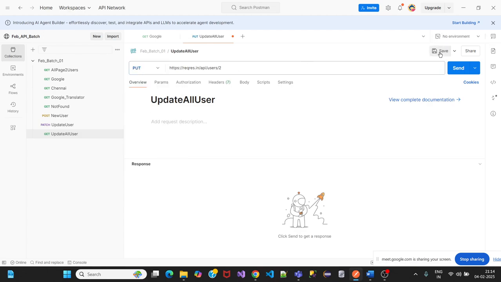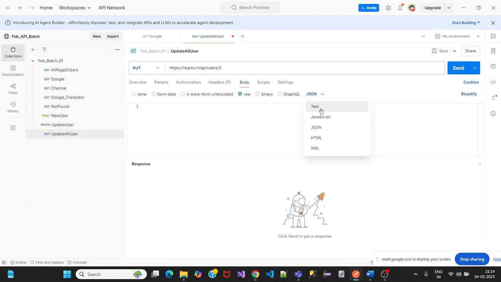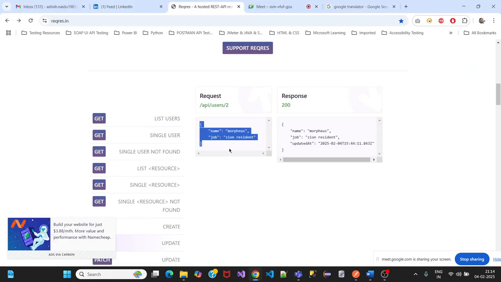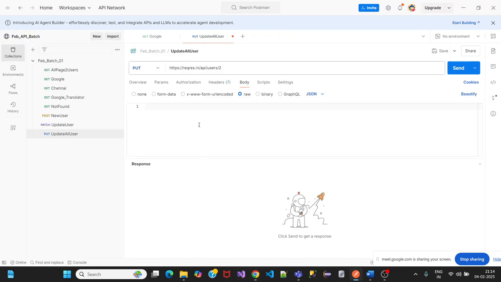Put, save, then go to body, select raw JSON. The body is in JSON format, so we need not change it to text or JavaScript or HTML or XML. Let it be JSON because that is what we want. Now copying this, paste it, and save it.